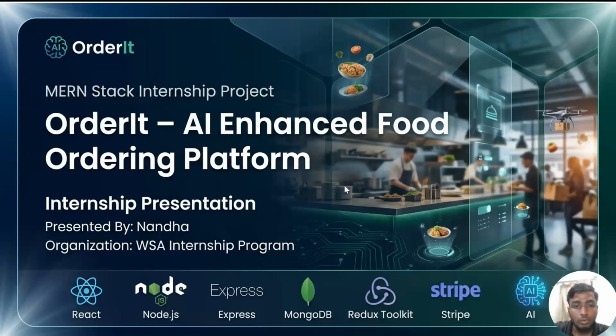And today I'm excited to present my internship project. This is an AI-enhanced food ordering platform. This project is a complete MERN stack web application developed using React.js, Node.js, Express.js, and MongoDB. To make the application more practical and industry ready, I used technologies such as Redux Toolkit, JWT authentication, Stripe for the payment gateway, and Grok AI for AI features.